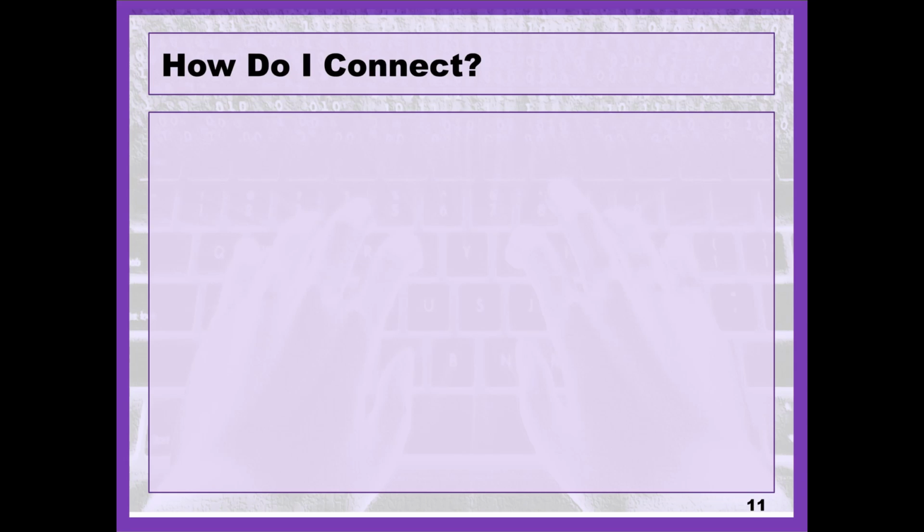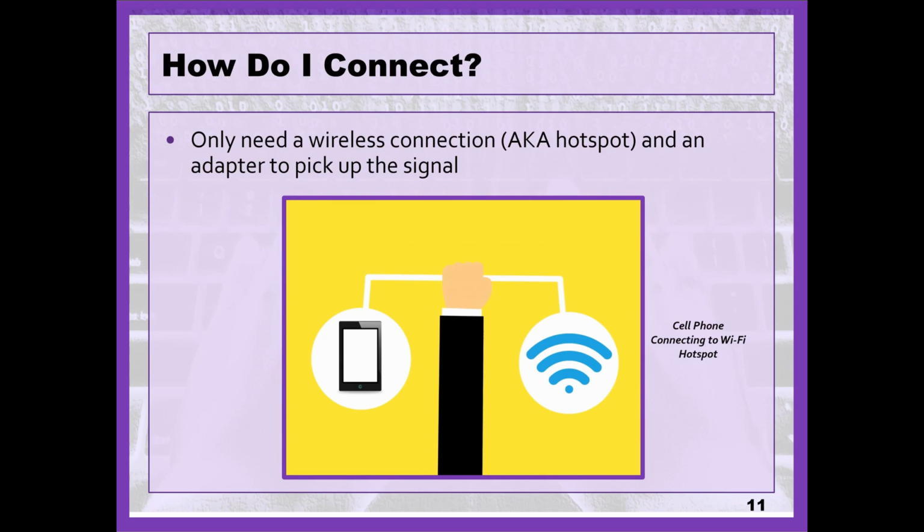How do I connect? Connecting to a wireless network is simple. All that is needed is an area with a wireless connection or signal, also known as a hotspot, and an adapter of some sort that can pick up and translate the signal into a usable format for the machine. Once connected, some further steps may be required, such as inputting a password, authentication, and more.